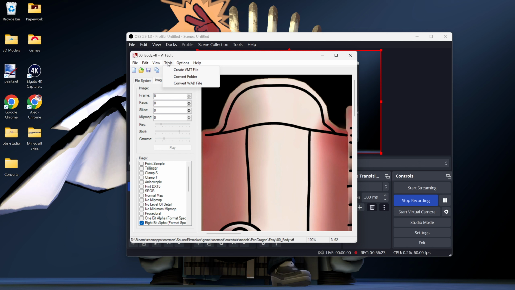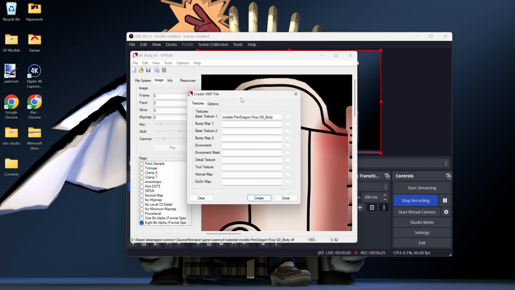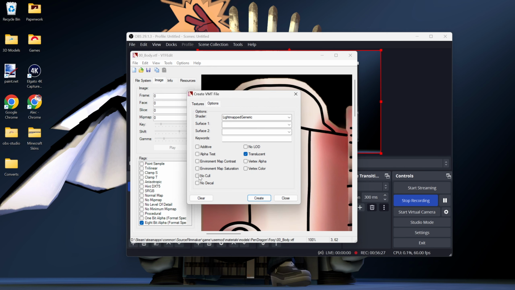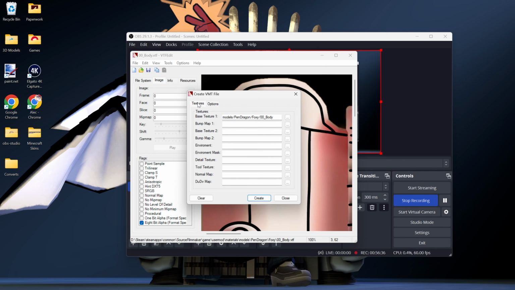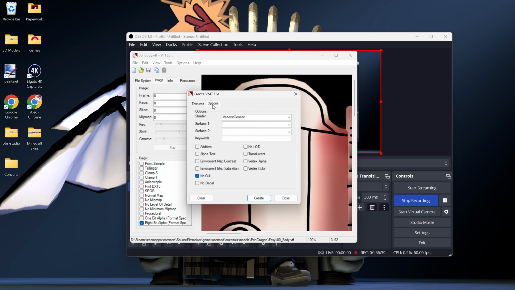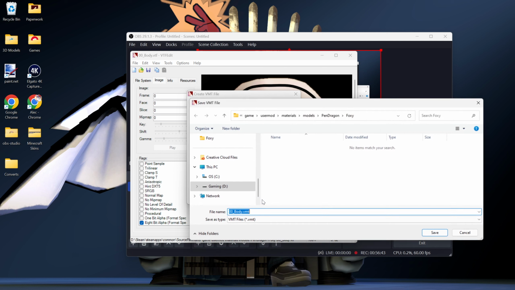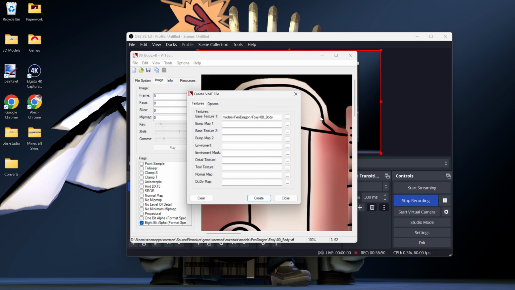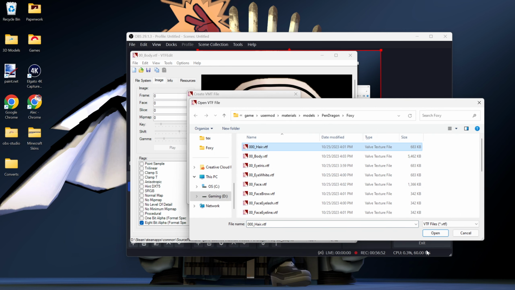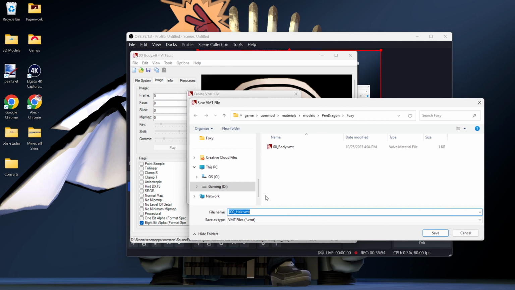We're going to go to Tools, we're going to go create VMT files, Options, No Cull, Translucent, Vertex Generic. Just double check, and then Create. And save. And we're going to do that for every one of these.